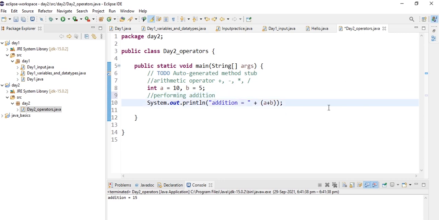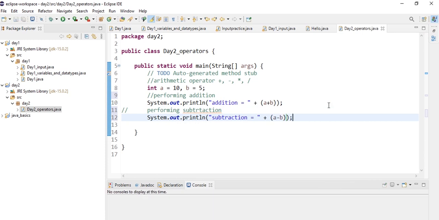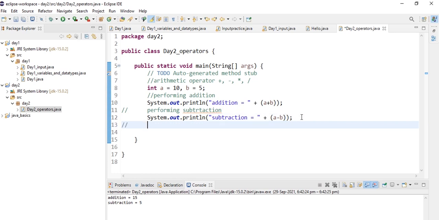Now let's perform subtraction. Again, make sure to put this in brackets, a minus b. If you execute this, addition is 15, that is 10 plus 5 is 15, and 10 minus 5, subtraction, is 5. And now let's perform multiplication.